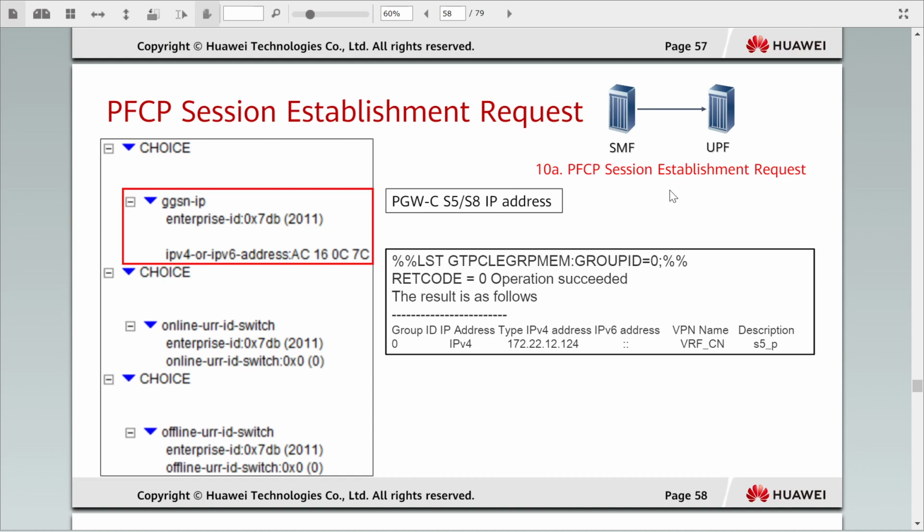So one of the messages is the GGSN IPv4 address, the P-gateway C, S5, S8 IP address. This is also being allocated. So basically, it is establishing the GTP-C tunnel over here, which gives you the tunnel IP address on which the UPF can talk to the SMF. And this is the corresponding VRF. This is all the description of that.